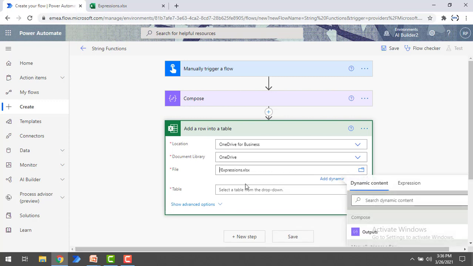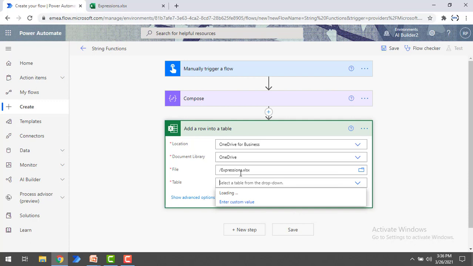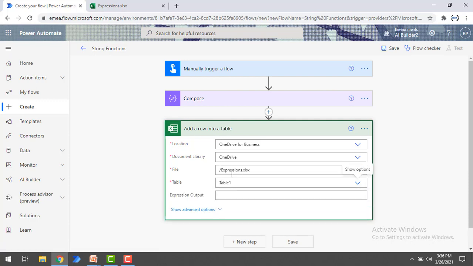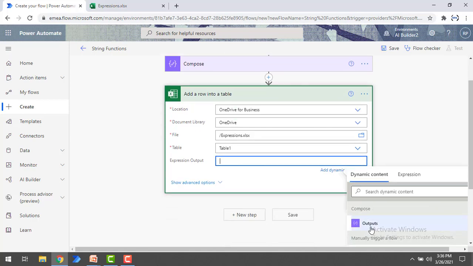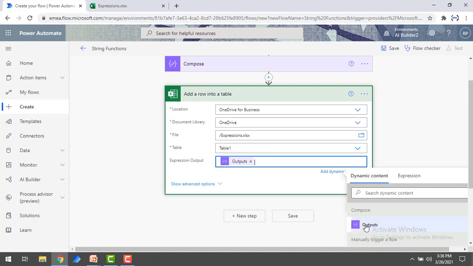Expressions.xlsx, and the table inside the expressions workbook, I'm having table 1. The output that we are going to get from these string functions, I'm going to store inside the expressions output. For this compose, I'm going to get the output as output. You can see from compose I got the outputs, where two texts have been concatenated, and then the output will be stored inside the expression output column. All right, let me select that.